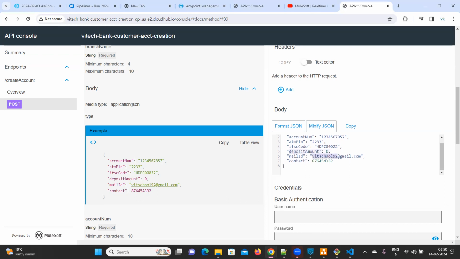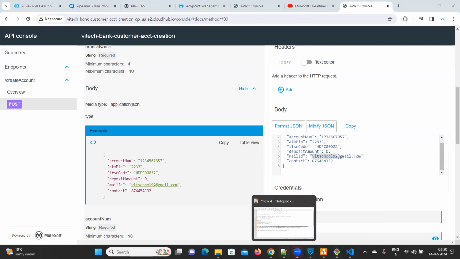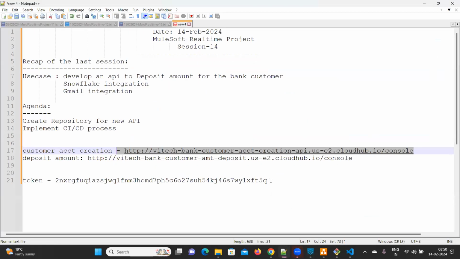Your proper email ID, so that you will get an email every day at 9 p.m. Every day at 9 p.m., an automated email. Okay, so that is one thing. And you have to deposit. After deposit, you will get one email, and after creation of account, you will get one email. Just observe whether you are receiving the emails or not.